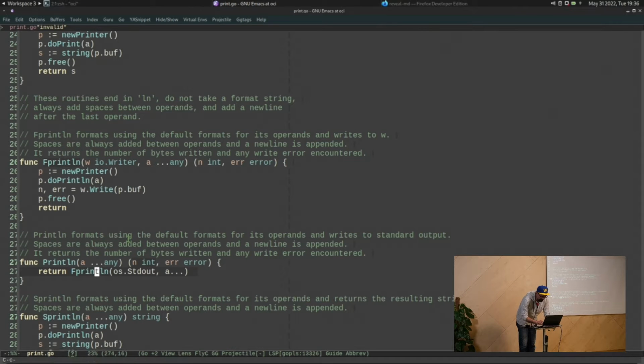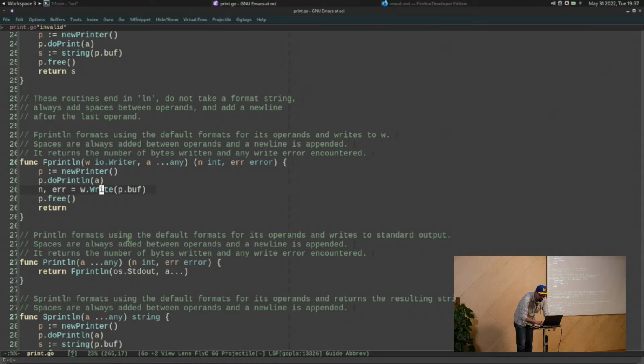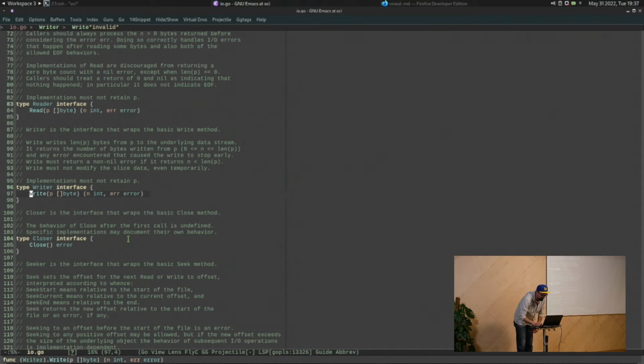Cool. So let's go to the next level. Let's go just one up. Looks like there's some print, println, and some write. Let's see what that does. Right, it's too small, we're not going to spend time here, so I'm going to jump ahead.